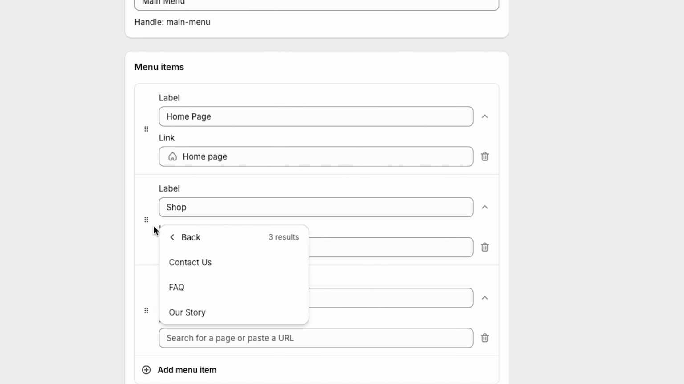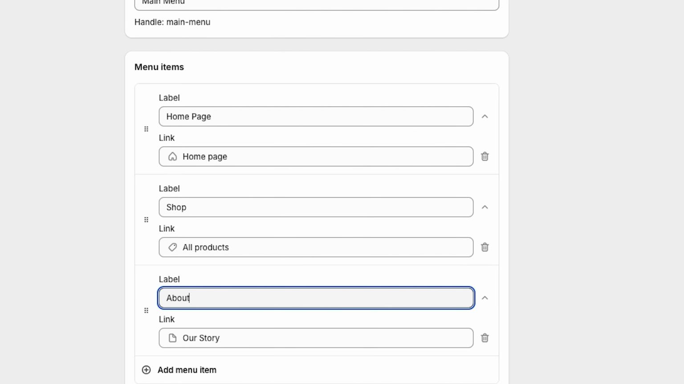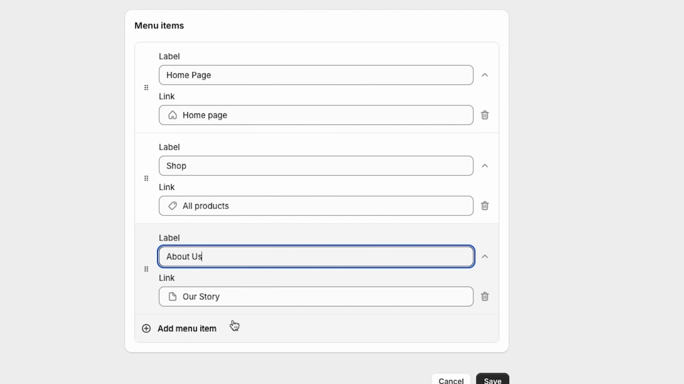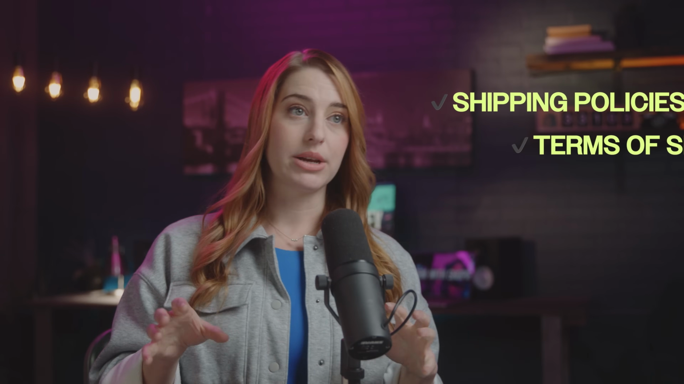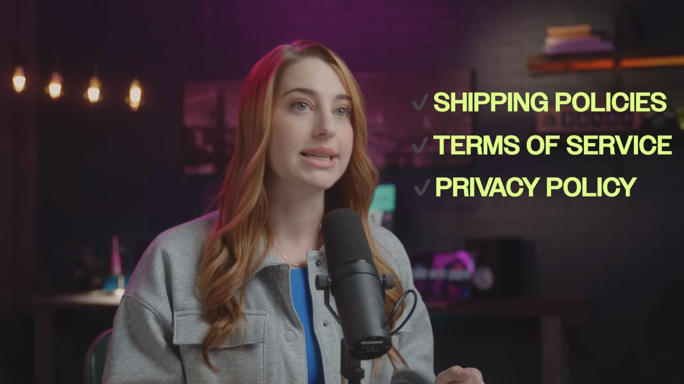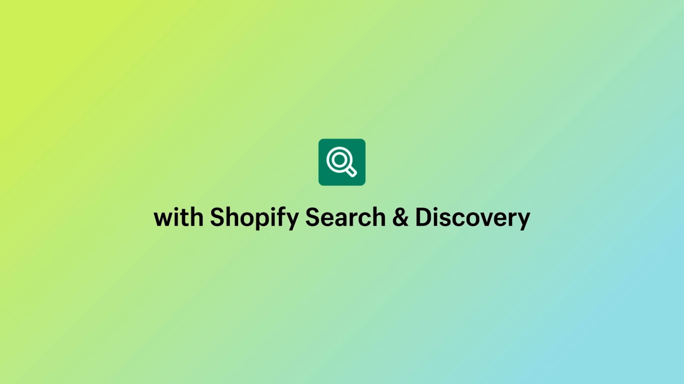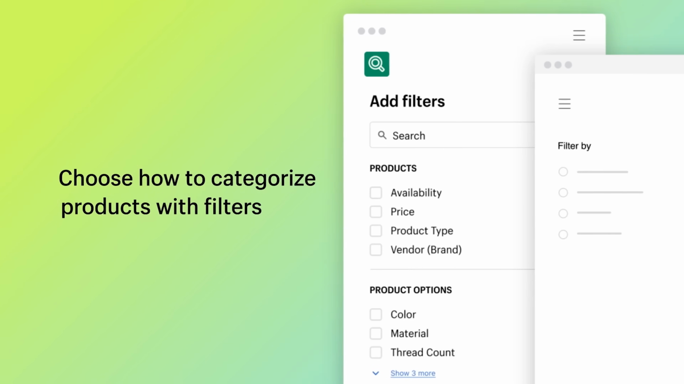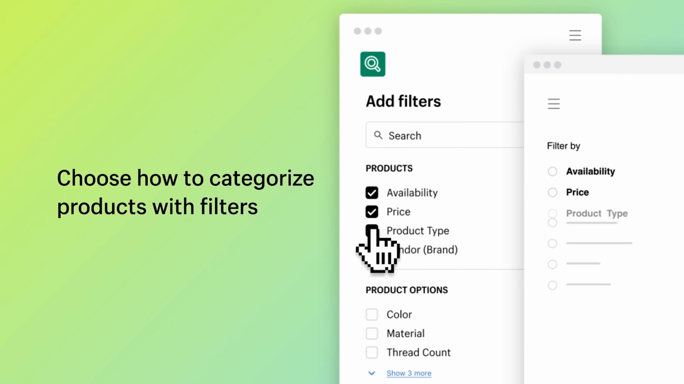This brings up all the pages that we made. I'm going to name this tab About Us and select the Our Story page and click Apply Changes. Repeat these steps for the footer menu as well and include your shipping policies, terms of service, privacy policy, etc. To make navigation even more accessible for your customers, consider using Shopify Search and Discovery. With this app, you can allow customers to refine their search results so they can find what they're looking for faster and make your website even more user-friendly.